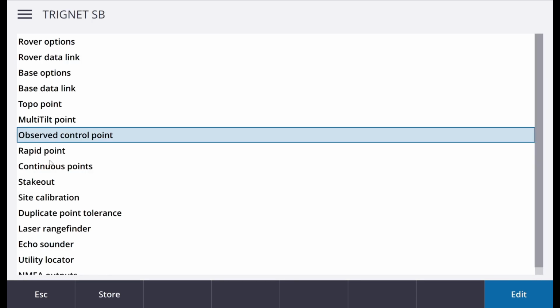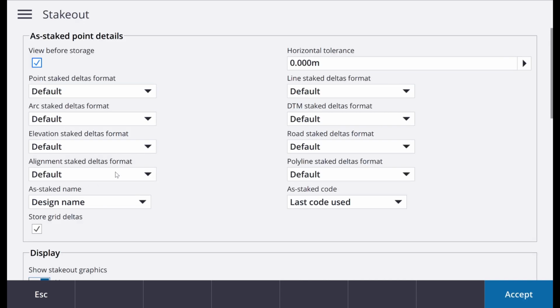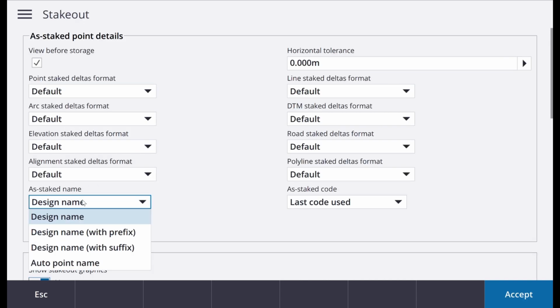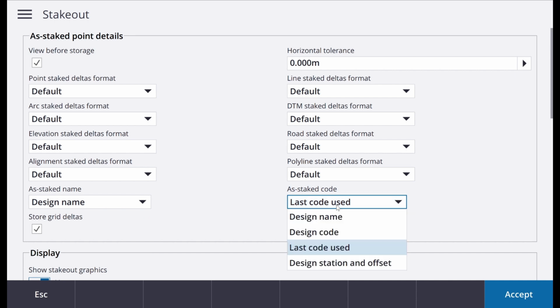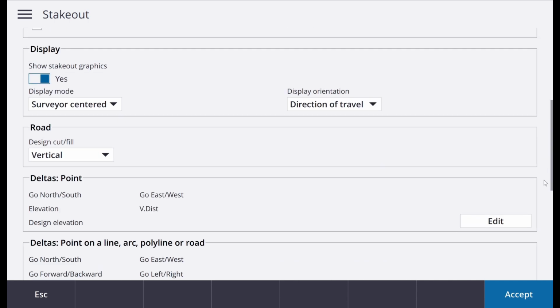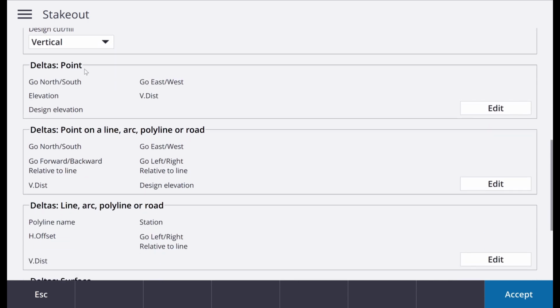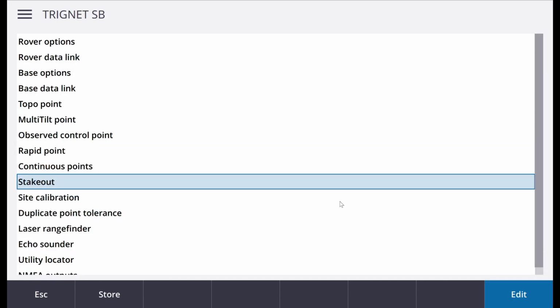Running through rapid point, continuous point, and stakeout. The only one that I change is design name, and I change it to last code used. You've got a lot of options where you can edit and go through and change what you're going to just see on the controller screen.